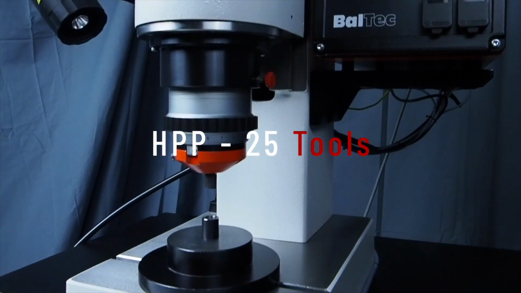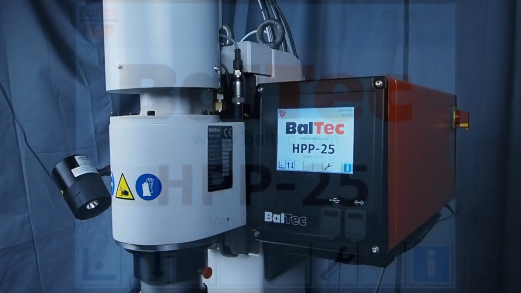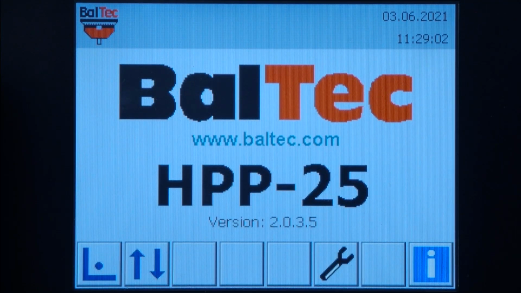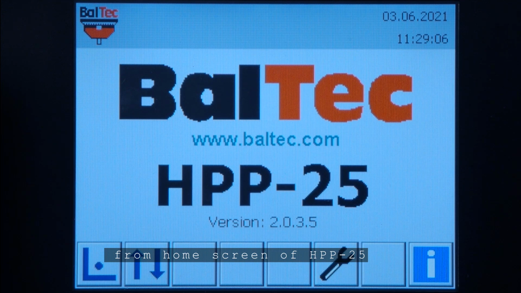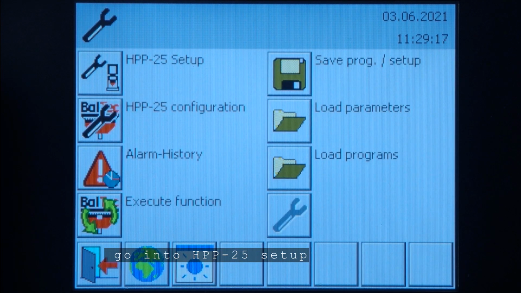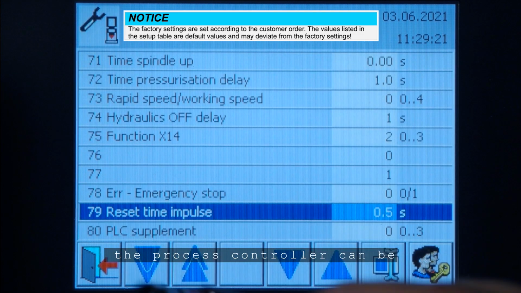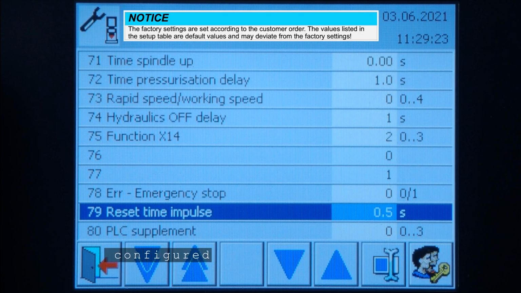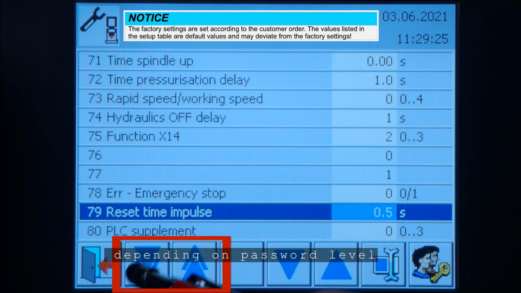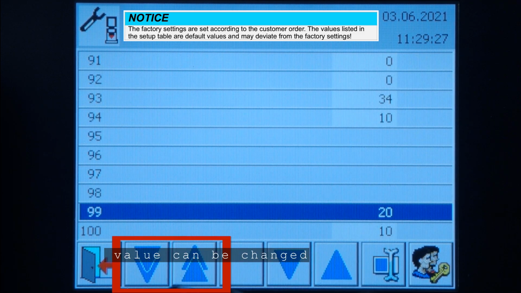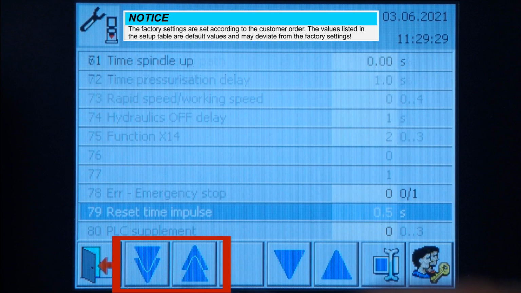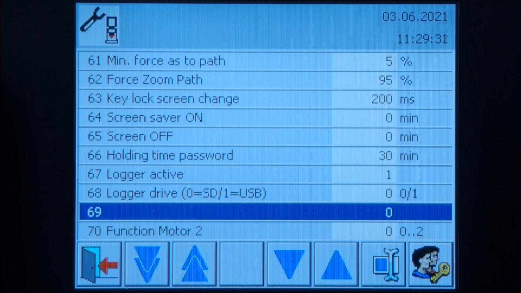In this tutorial, we'll look at machine parameters, how to backup and restore. From the home screen of the HPP-25, we select the tool icon. From this screen, we can go into changing the various parameters of the machine, a total of 100 lines, and depending on the password, you may or may not have access to change the values.